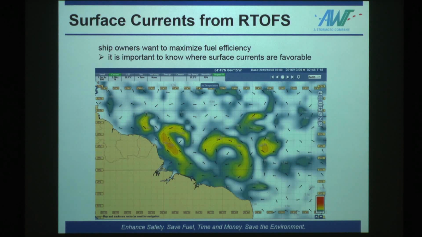Well, I mentioned that we use modeled currents to get the rogue wave threat. Well, that is not the only thing we use currents for. I mentioned earlier in the presentation that no ship wants to sail against the western boundary current. So we get high-resolution current data from the real-time ocean forecasting system, RTOFS. And we can then display it here on the PBS display.